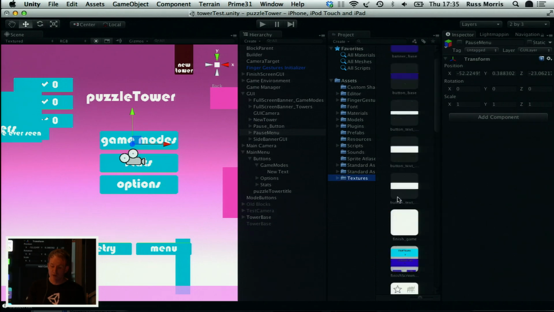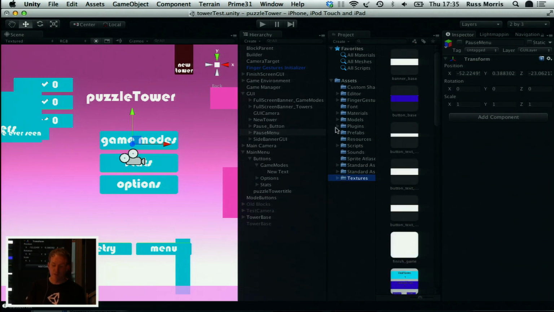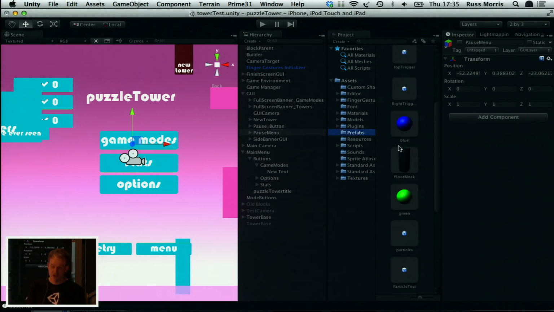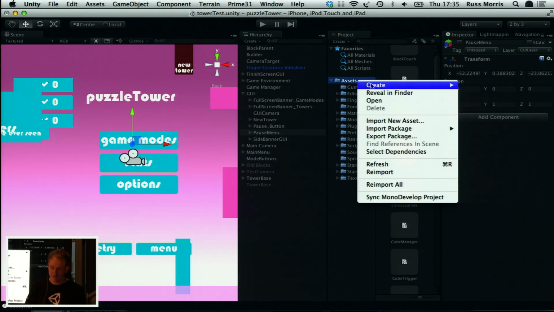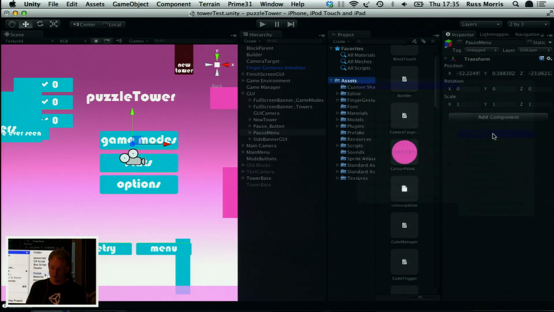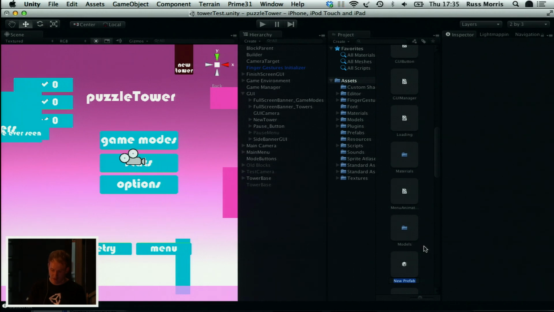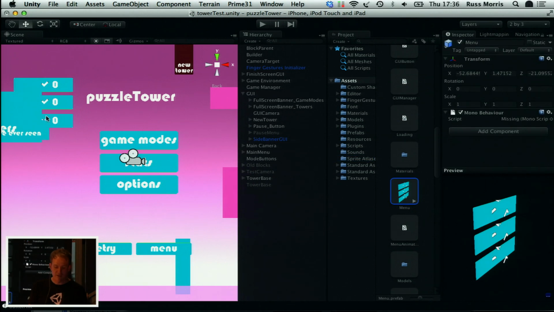So people try and get around that sometimes, and they'll make a prefab of it. So you can create stuff in Unity, and you can kind of save it for a later date. So I can look at assets here, and I can create a new prefab just down here. I'll just call it menu. And I can grab in my side banner GUI and drag that in there. So I've saved a reference to this.